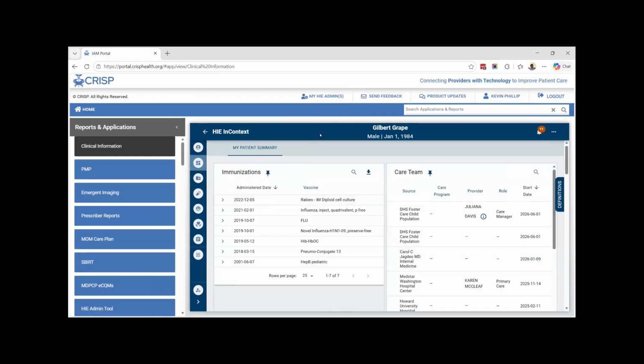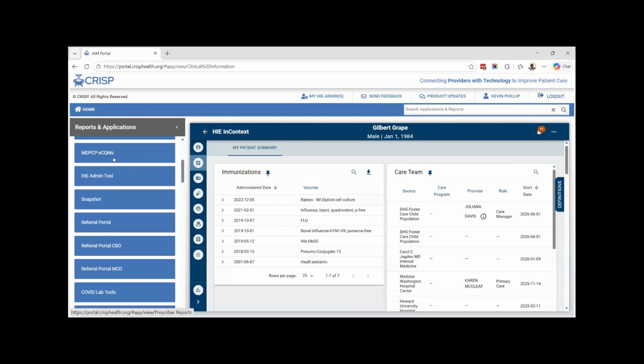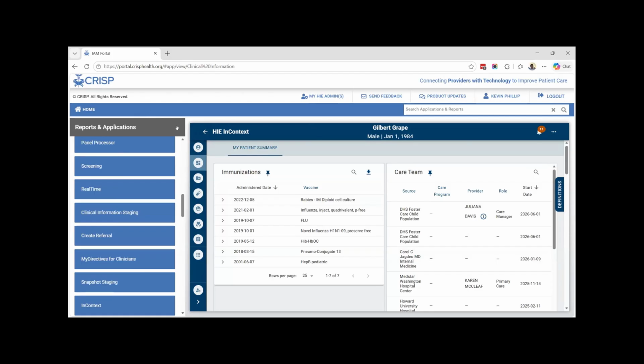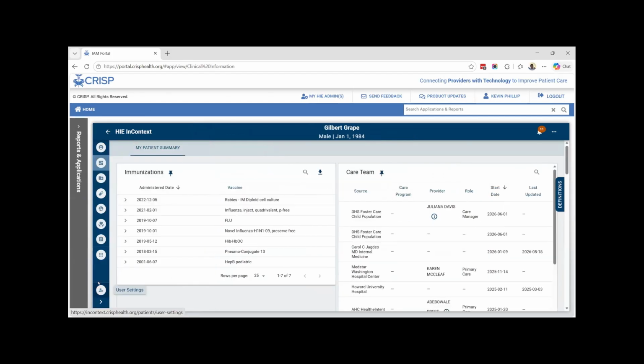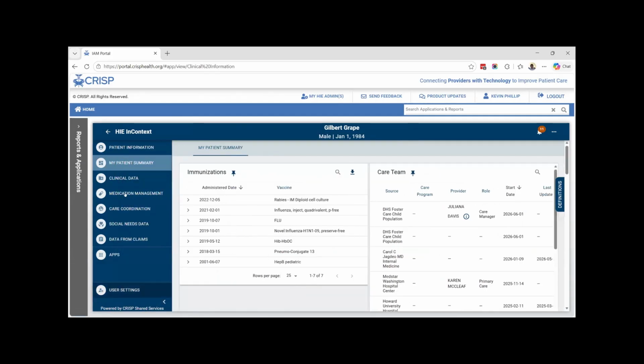If you are using InContext within the EHR, simply this widget would just appear in your EHR that you can click down further into to open it up to get to all of these tabs. Within the portal, once you launch it, you're able to expand the view by sliding this slider away. Essentially, these are the other applications available within the CRISP portal. And then you can also open up this slider here to see all of the tabs present within the InContext service.